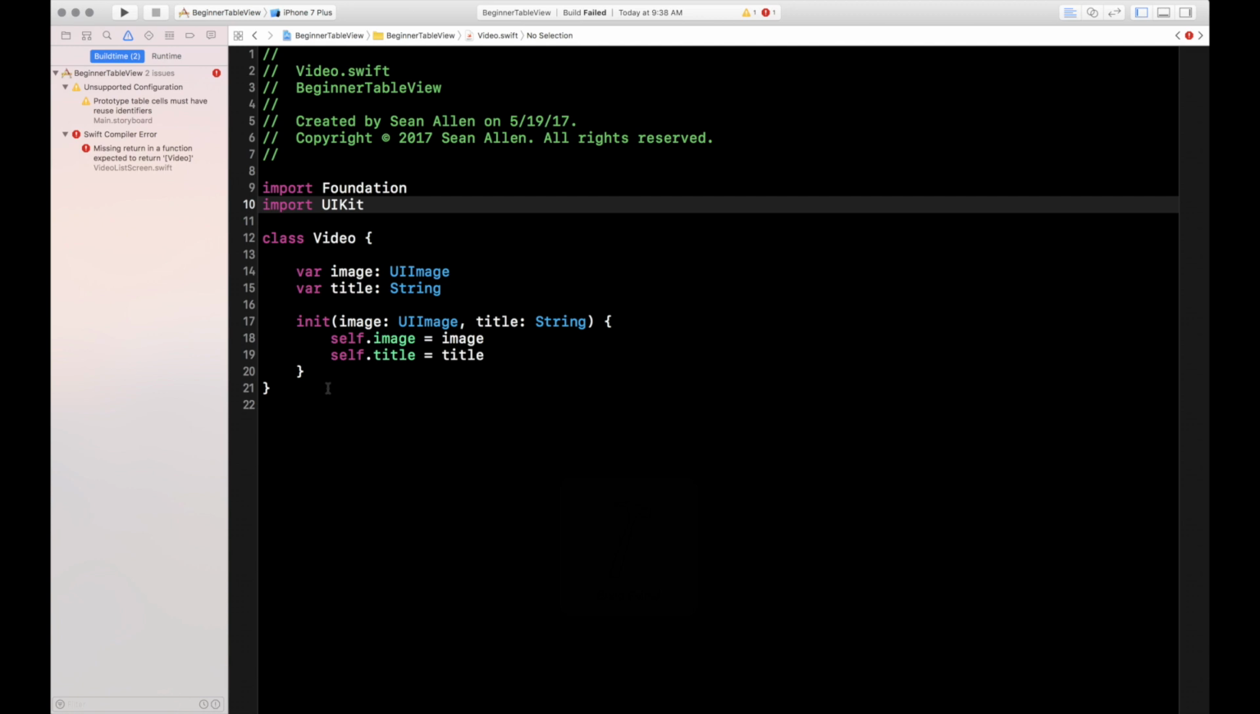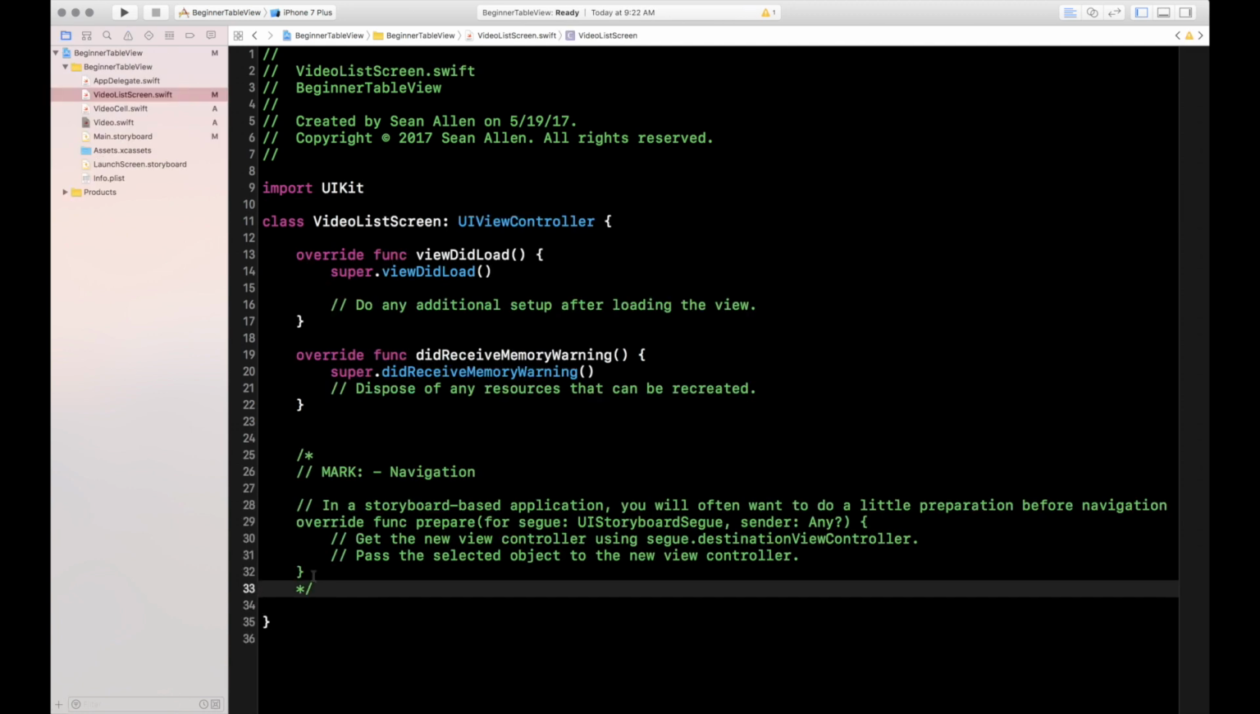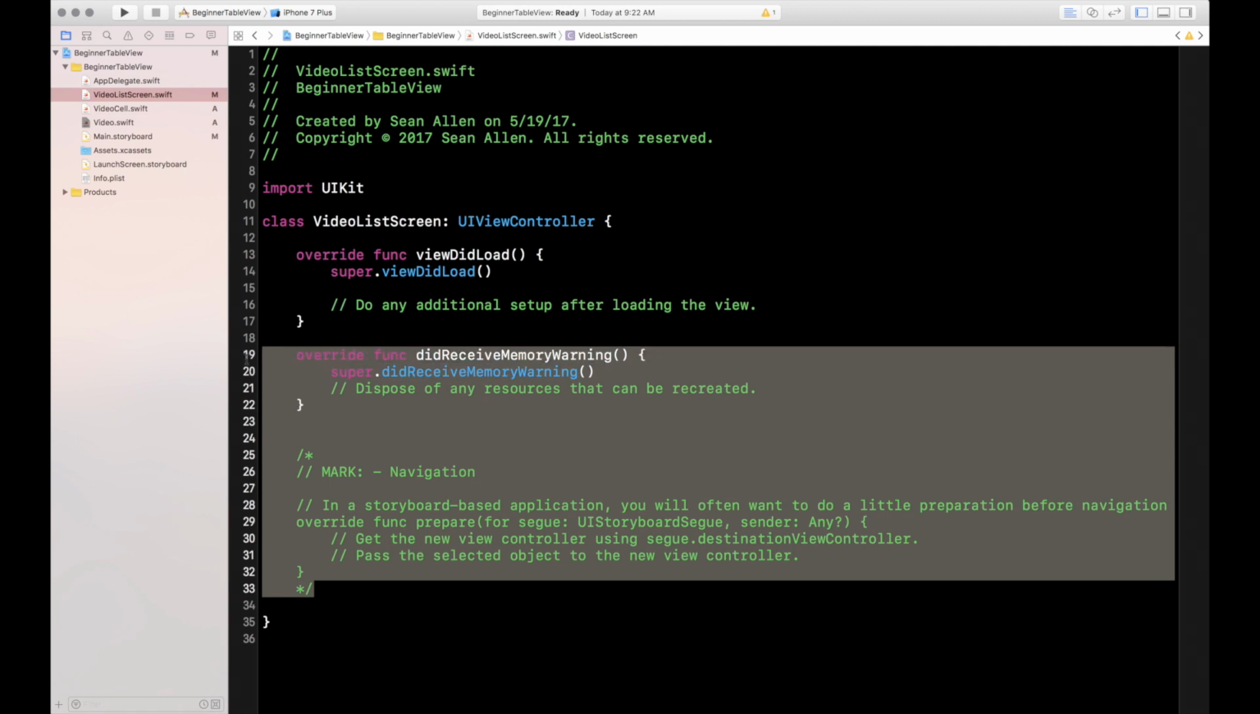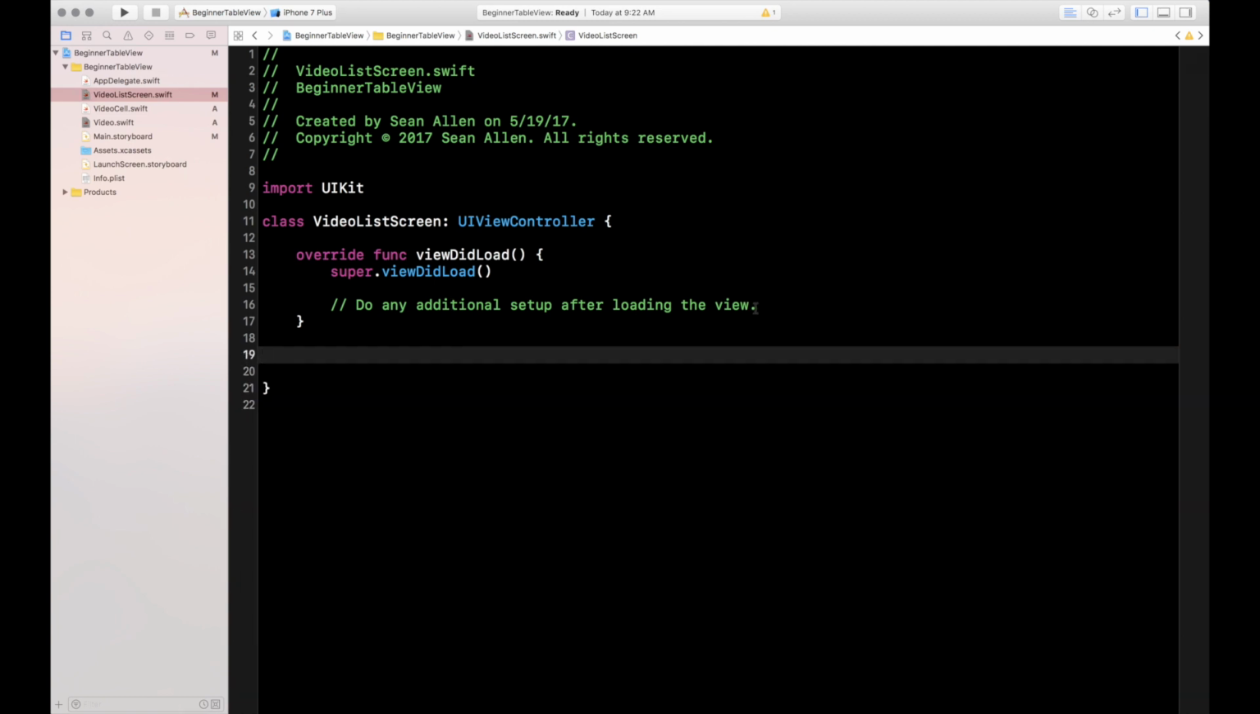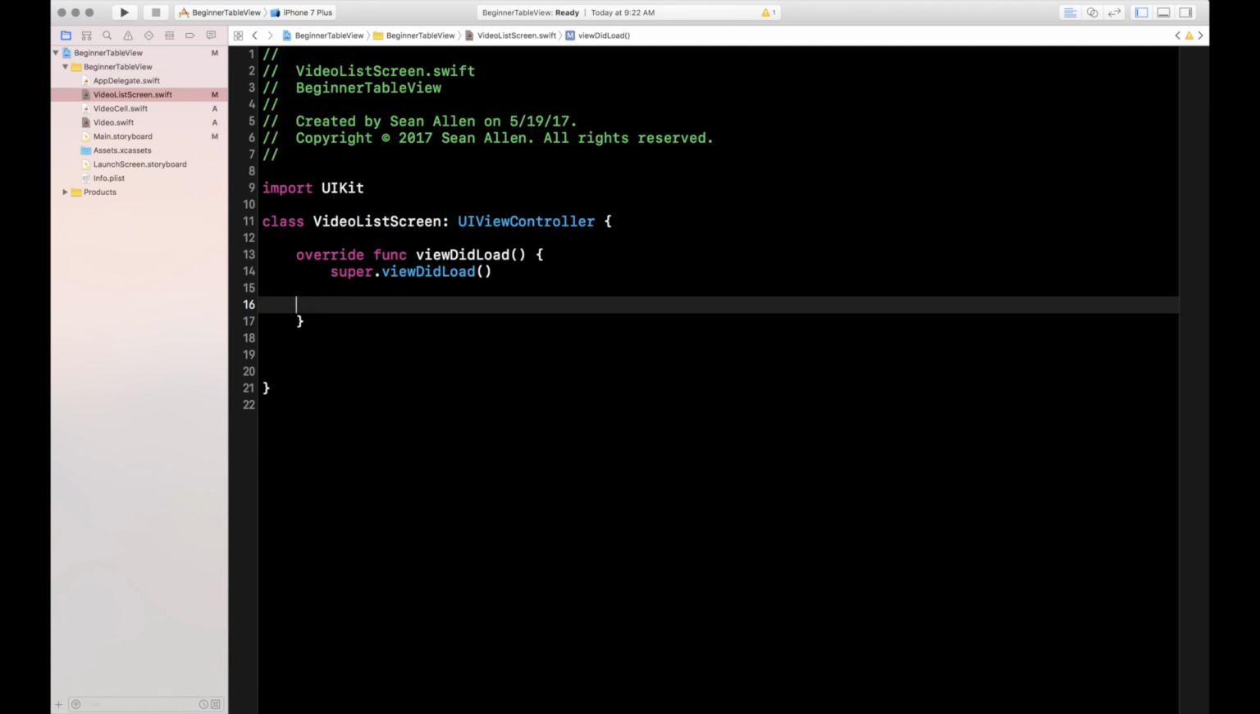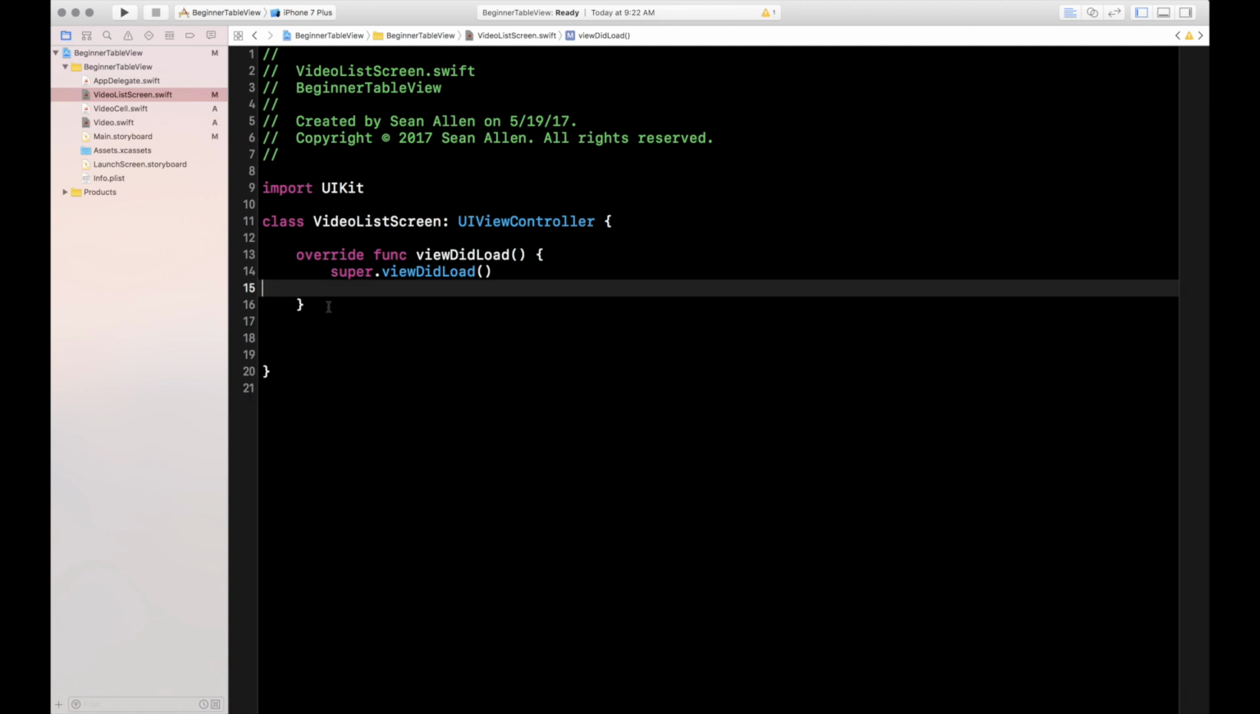Now let's start putting all these pieces together. Go to your video list screen, which is again the main screen that we were working on. Go and get rid of this boilerplate code on lines 19 to 33. And you can get rid of this comment here on line 16. And that's fine too. So like I said, we need to create our array for our data.